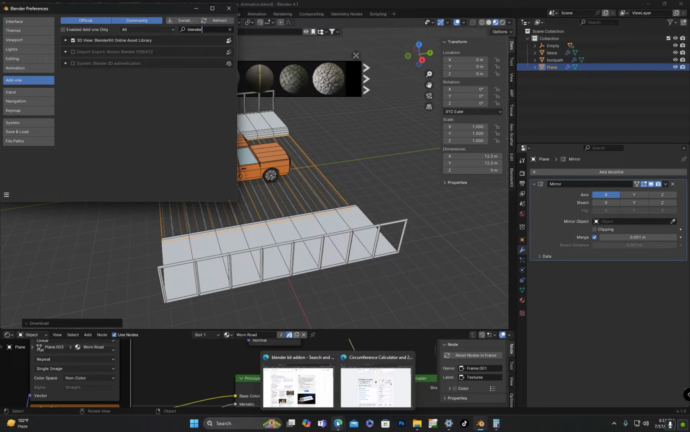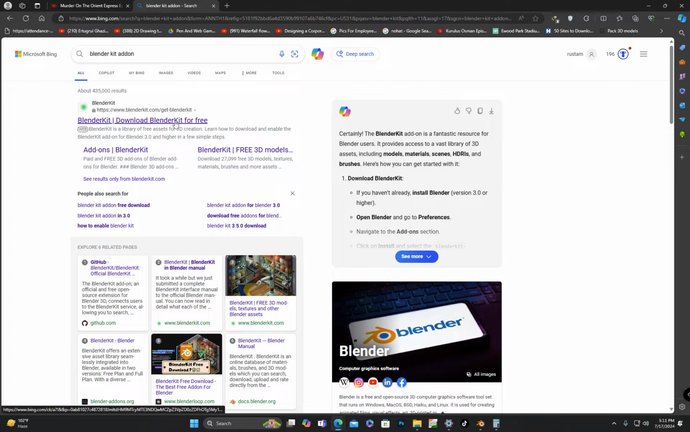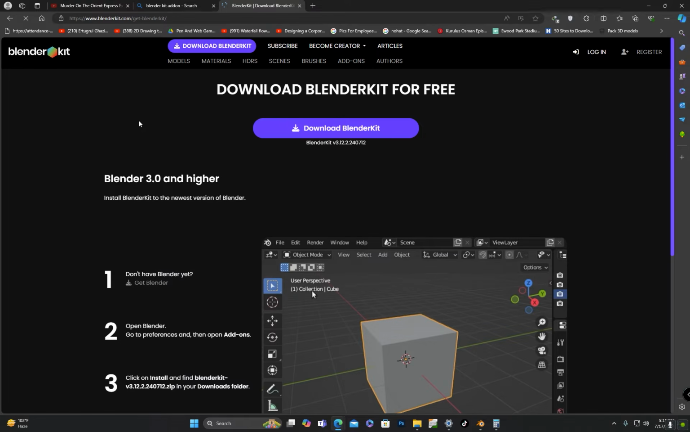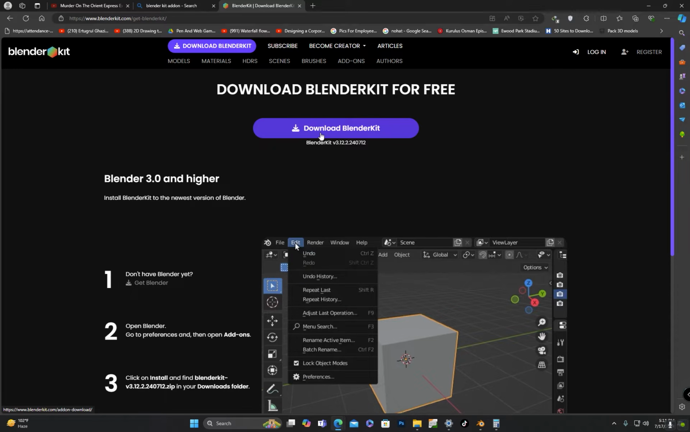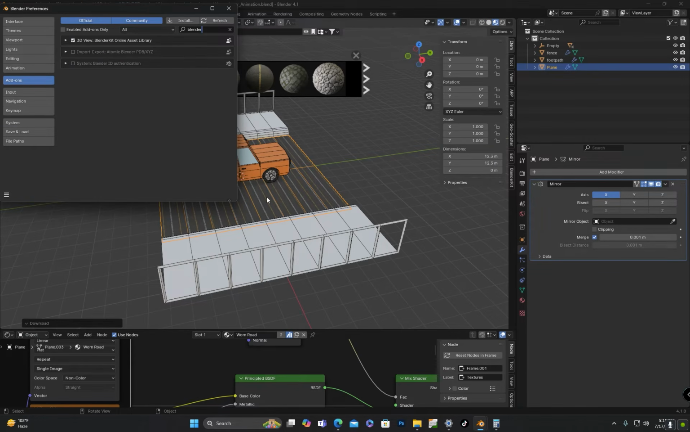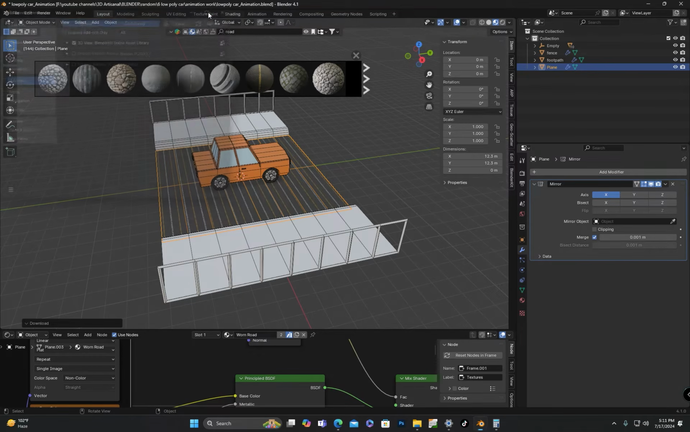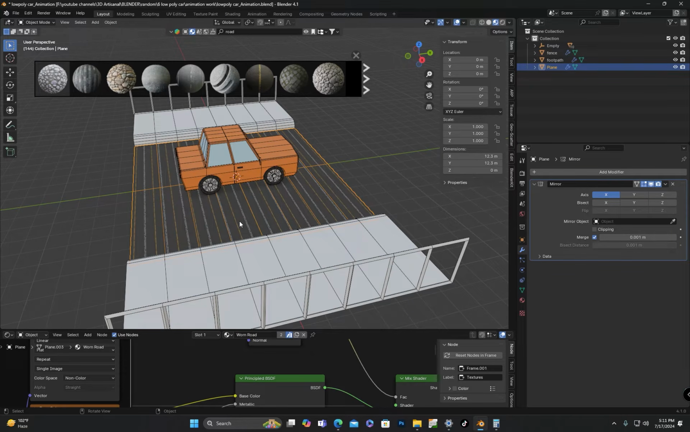To install the Blender Kit add-on, go to your browser and search for Blender Kit add-on. On the first website, you can download it for free and install it. I will also add the link to this website in the description. You can click on that link to visit the website and download the add-on.